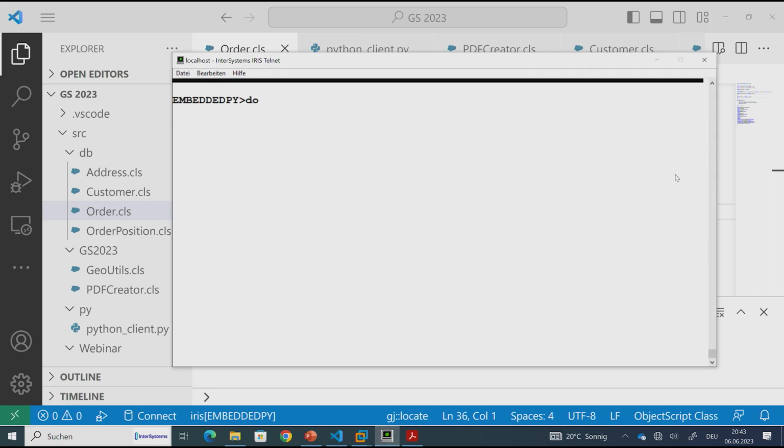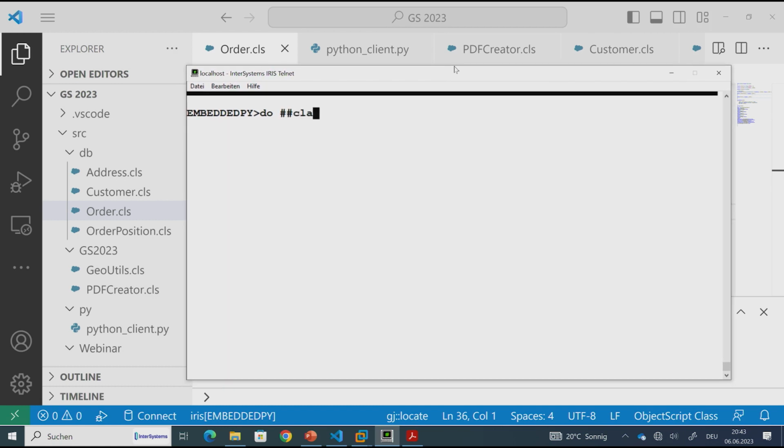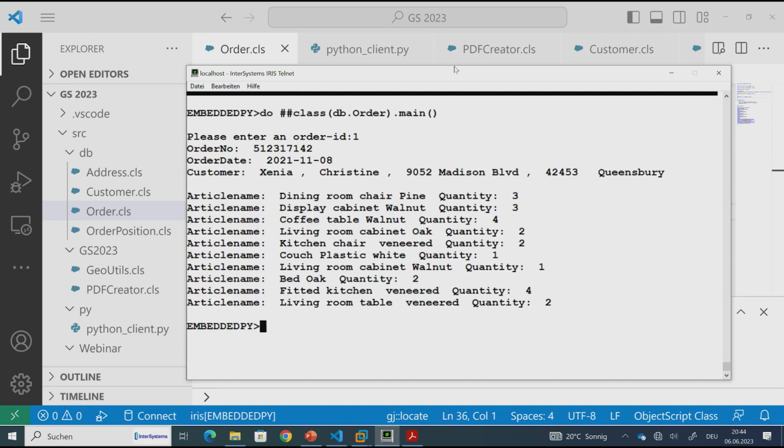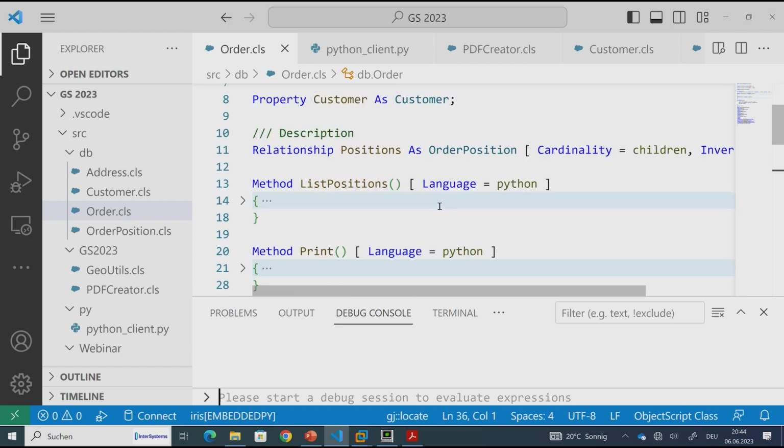Let's say, okay, do class db order dot main. Is this readable or is it too small? Okay, great. So let's enter order ID number 1, and it prints out the order data: order number, order date, customer name, and all the order positions. But how was this implemented? So it invokes the print method here, and let's take a look into the print method.